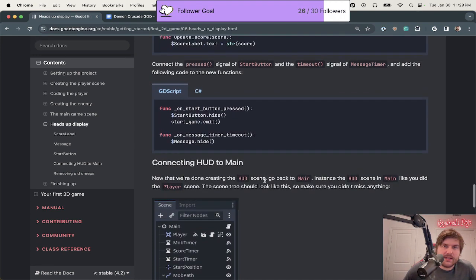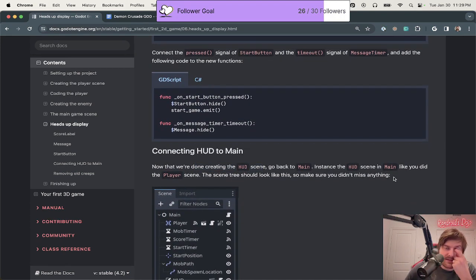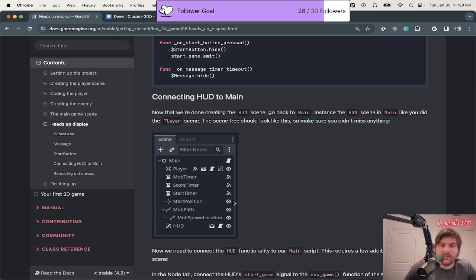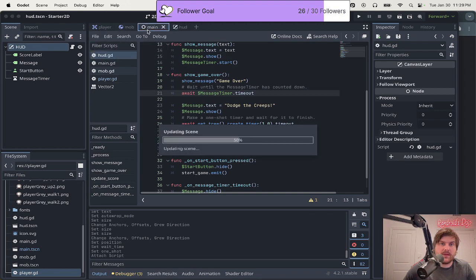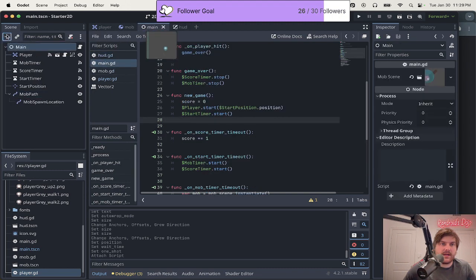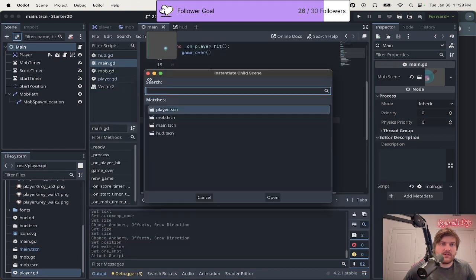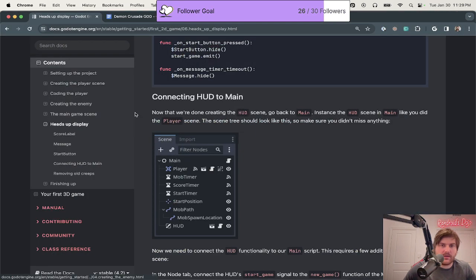Connecting HUD to main. Now that we're done creating HUD scene, go back to main and instance the HUD scene in main. Like the player scene, the scene tree should look like this. So make sure you didn't miss anything. So I gotta add HUD. Okay, save this guy. Go back to main. Add. How did I do it? I did the link. HUD. Okay. Scene should look like this.